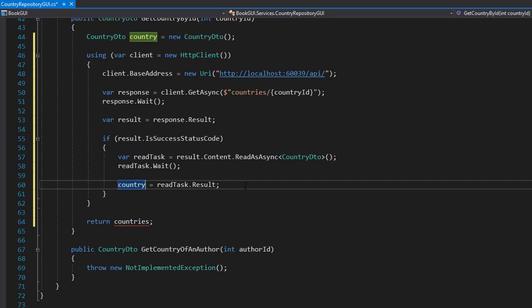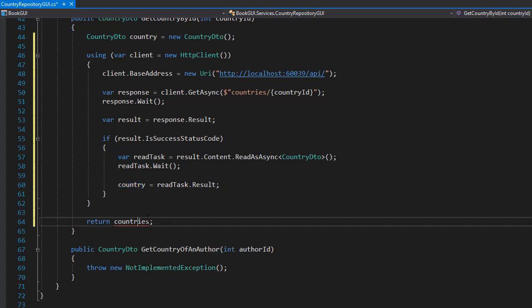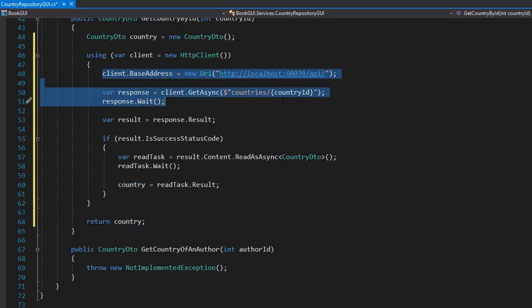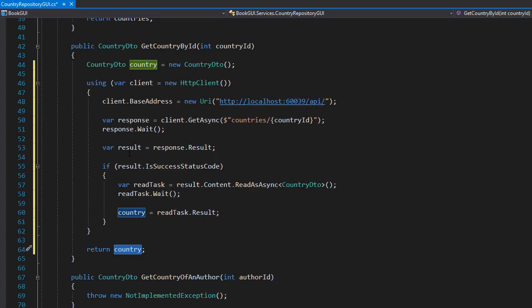So like I said, this is very similar. And at the end, we return the country. And again, if the country was not successfully retrieved, if for example the ID does not match any country in existence in our database, then the country will be null, the whole object will be null, and we will return null from this method. If the country is returned, then we will return the actual object of the country DTO.